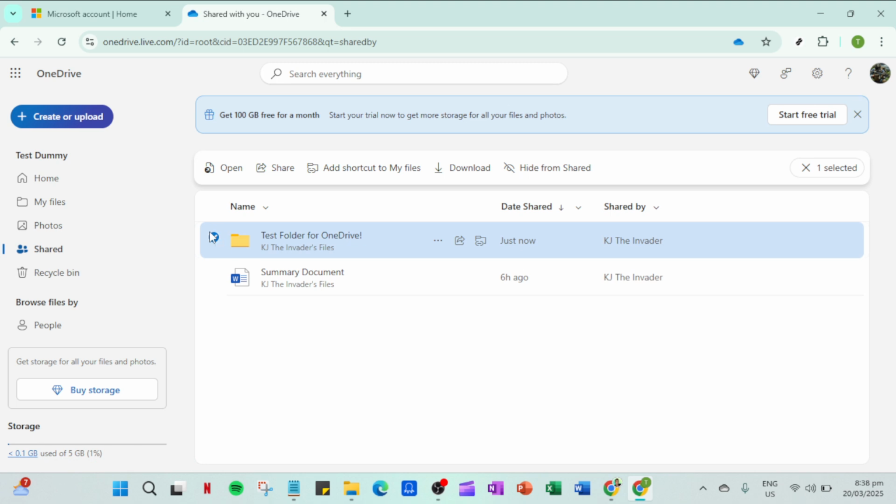Once you are in this view, you will see the various items listed. Find the specific folder you wish to access. Simply click on the folder to select it.